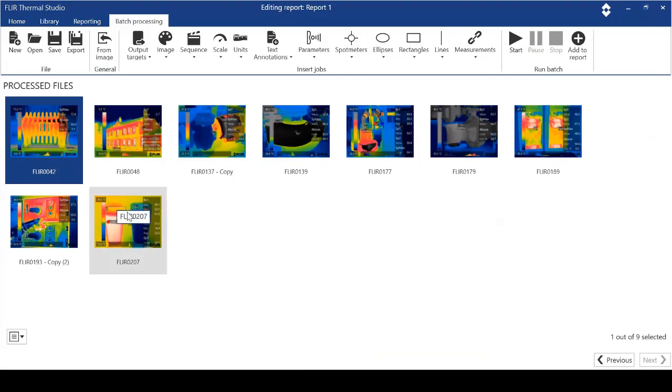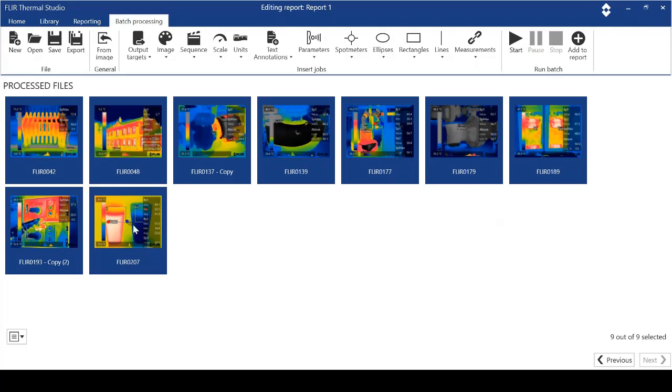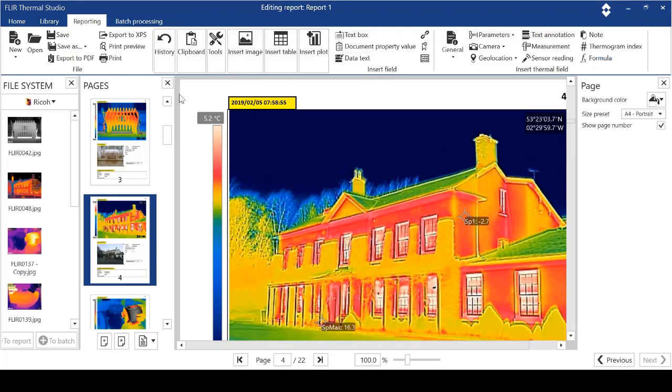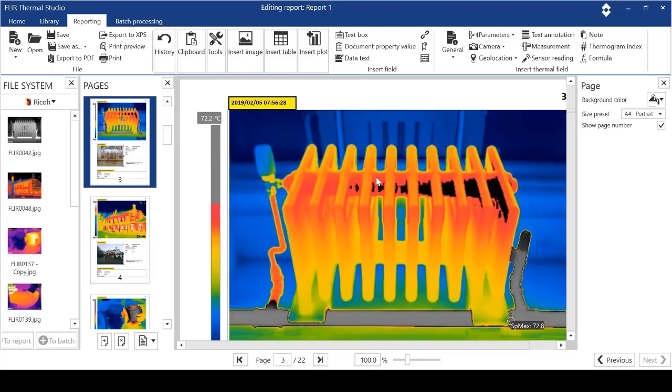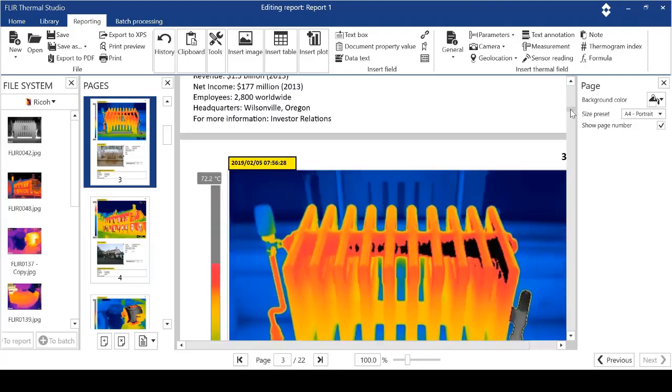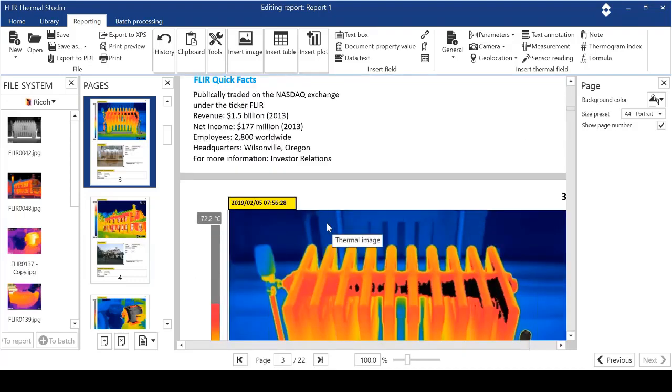We can select all of these images if we so desire and then add that to a report. And in this case, we can see that those images changed have actually gone into a report and a report template that has been created earlier. And all of those images and changes have been applied.